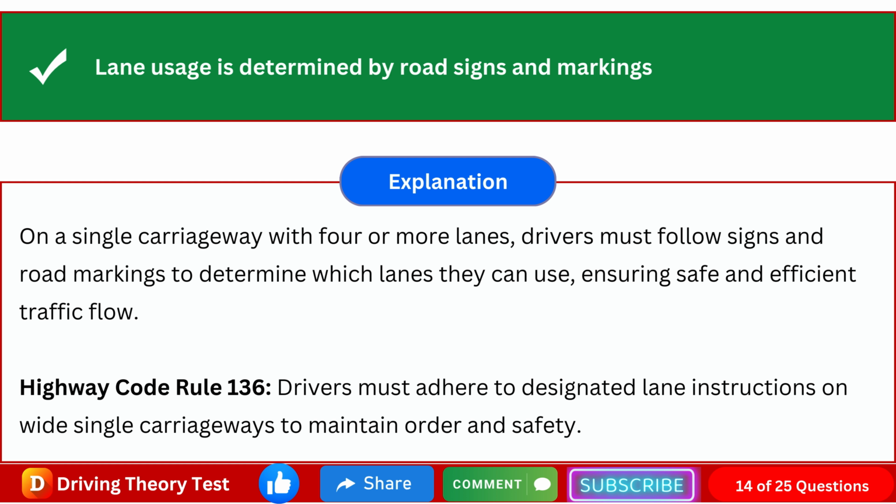The correct answer is, lane usage is determined by road signs and markings. Explanation: on a single carriageway with 4 or more lanes, drivers must follow signs and road markings to determine which lanes they can use, ensuring safe and efficient traffic flow. Highway Code Rule 136. Drivers must adhere to designated lane instructions on wide single carriageways to maintain order and safety.